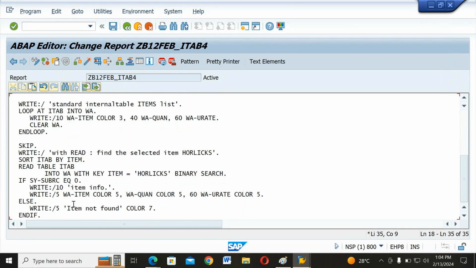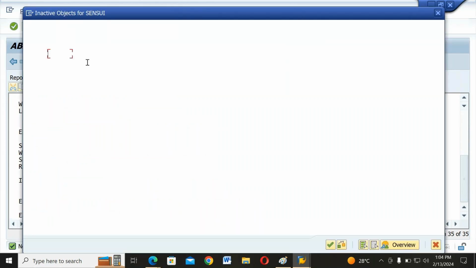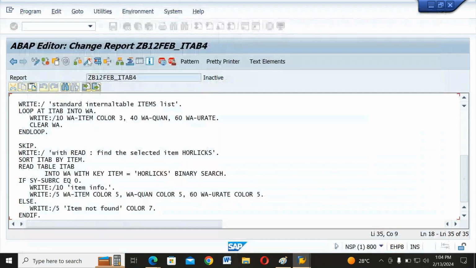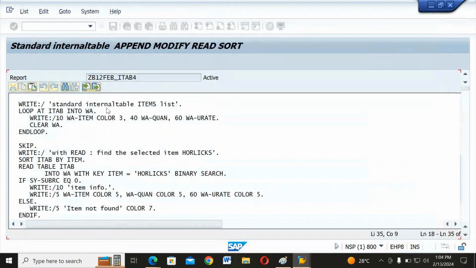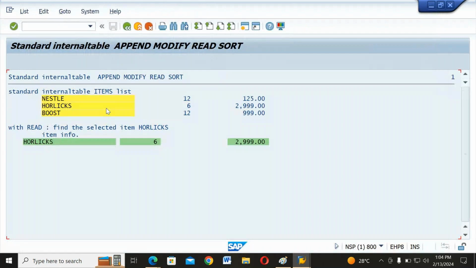So like this internal table, we can set a command by using this. A particular record you want to find, we can do it through the read command. Got it? So the record found: Horlicks, quantity is 6. What is the unit rate? Now I want to modify Nestle as 5-star chocolate.